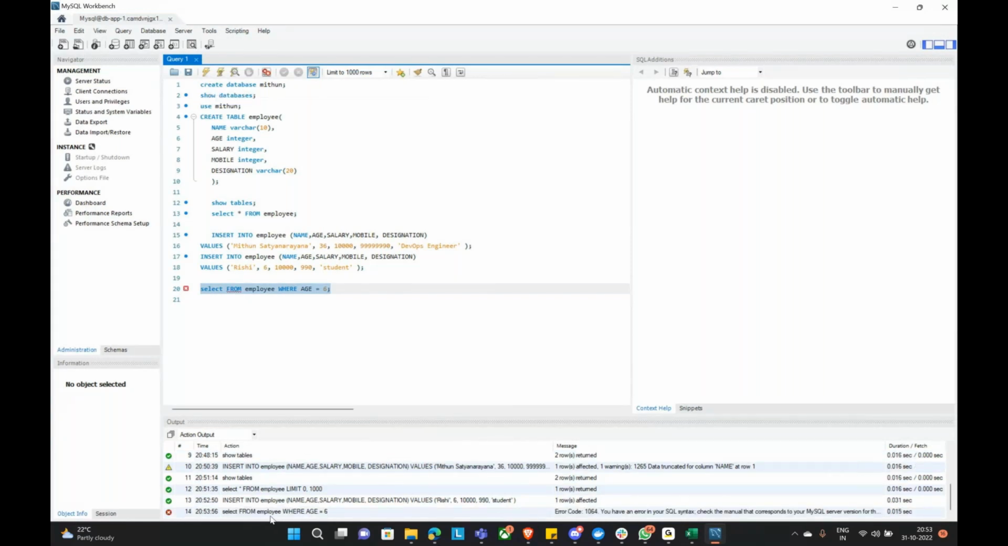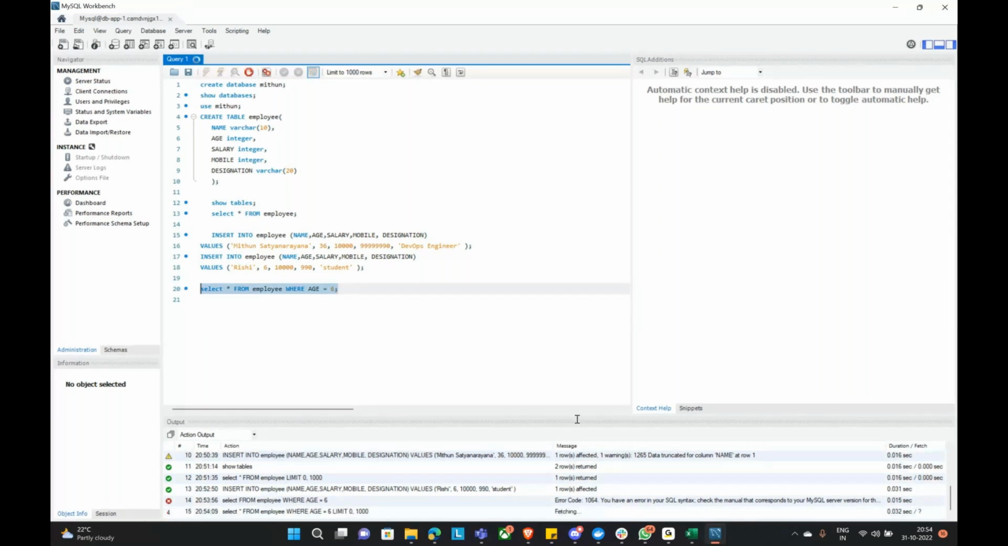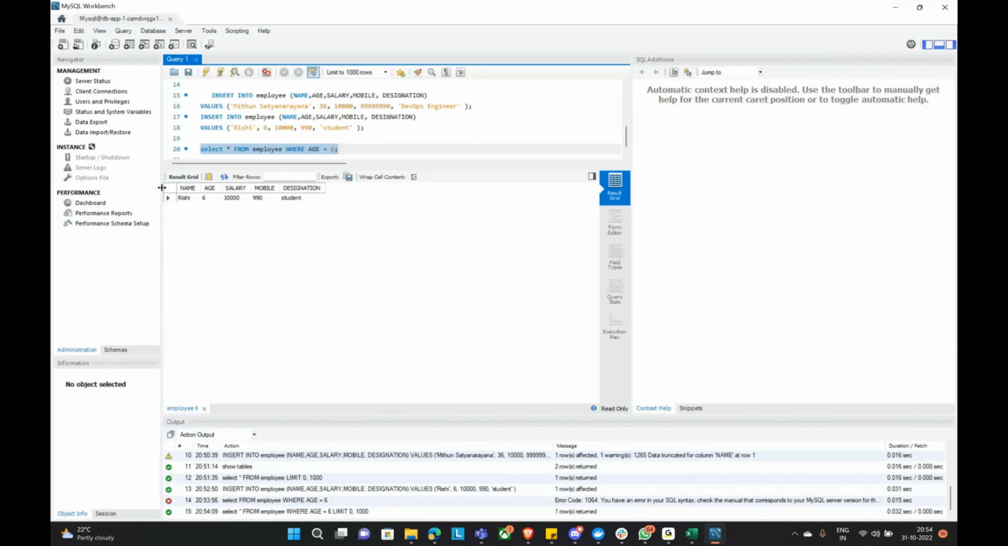Okay, let me add star. Yeah, so star was missing. Now if I run this query, see, it is showing me the correct data. So this is what I meant by the relational data.